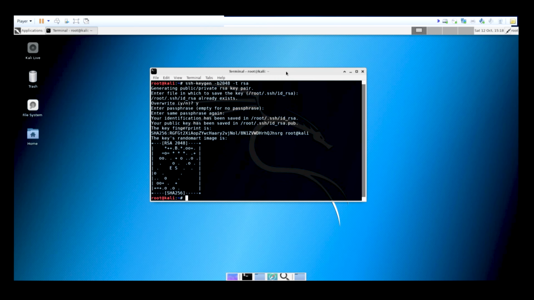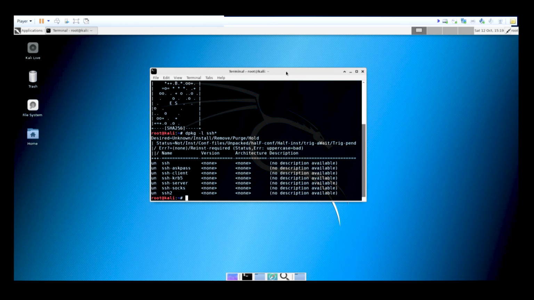So of course what's now important is to validate the presence of the SSH and the SSH server. How are we gonna do that? It's dpkg -l ssh, and as you can see, we have our SSH and SSH server available.